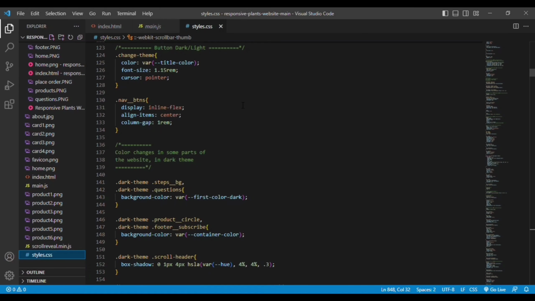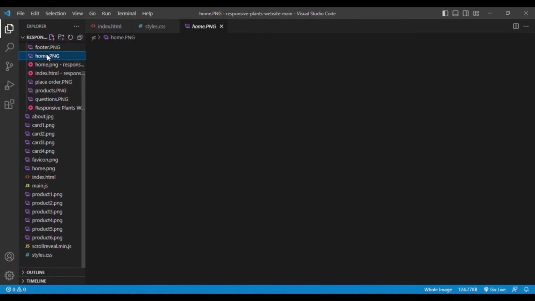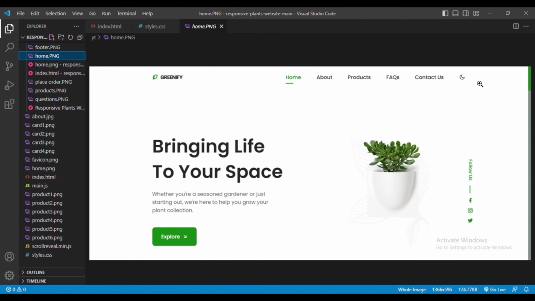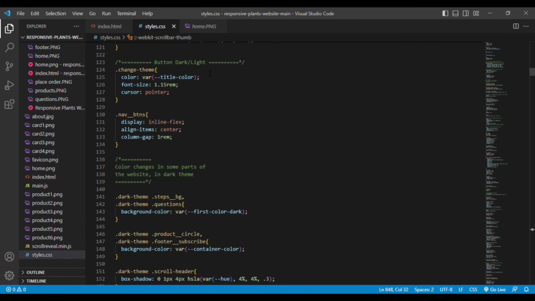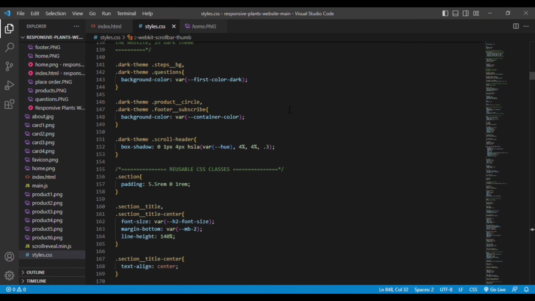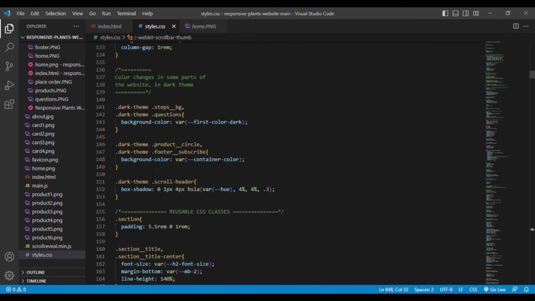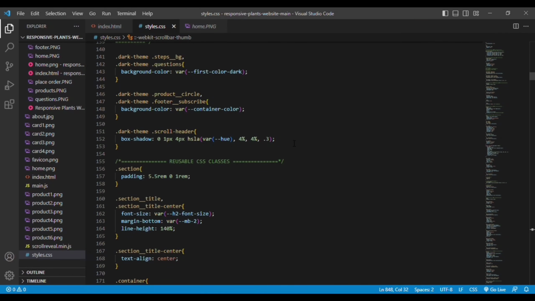The button that we use is the moonlight button. Let me show you this button. Whenever we click on this button, these values will be added to it, and the color will change to the dark theme. So these are all the color changes that will apply to the dark theme. Whenever we click on that moon button and the dark theme is applied, the background colors will change for the steps background and the dark theme for the questions background. So all these backgrounds will change.